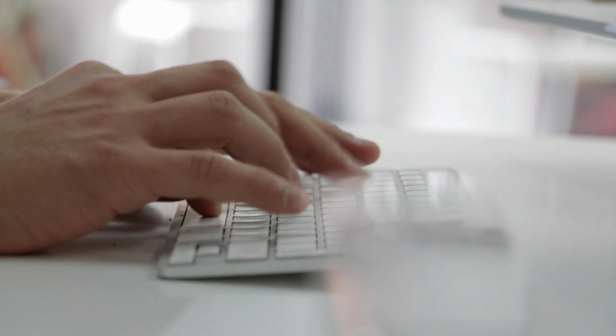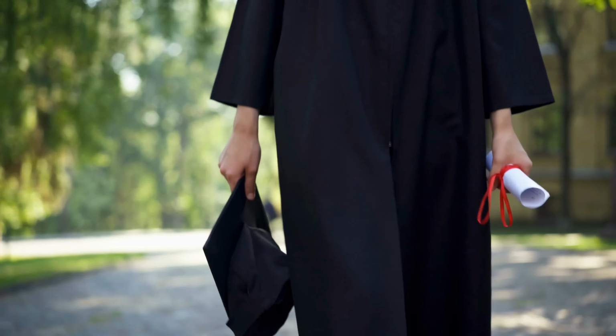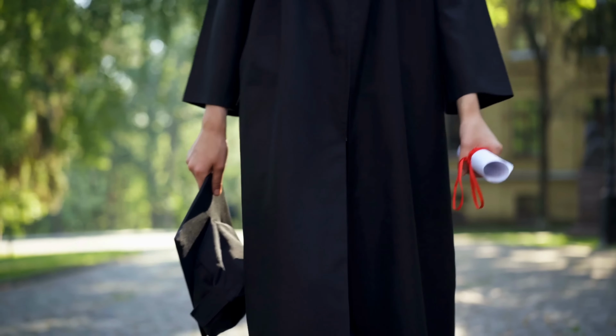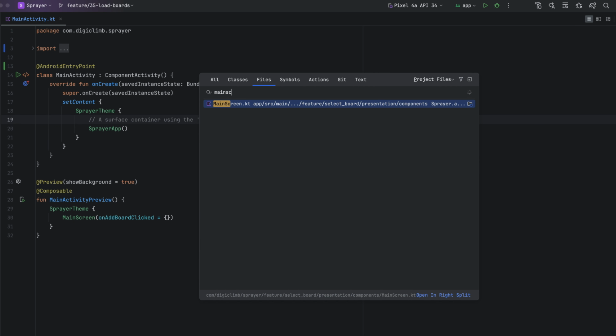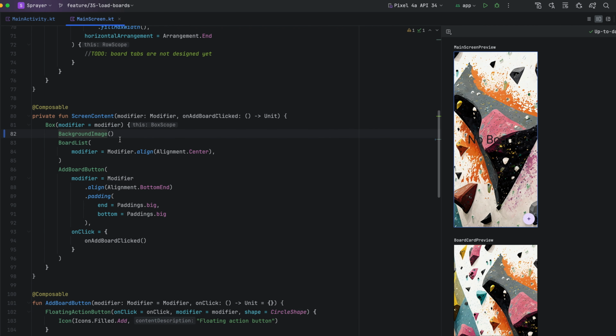How much would it take for a climber then to make and release such an app, let's say for Android, if they had no experience in actual Android development at all? Curious to see? Then stay tuned and let's find it out together in the upcoming series.